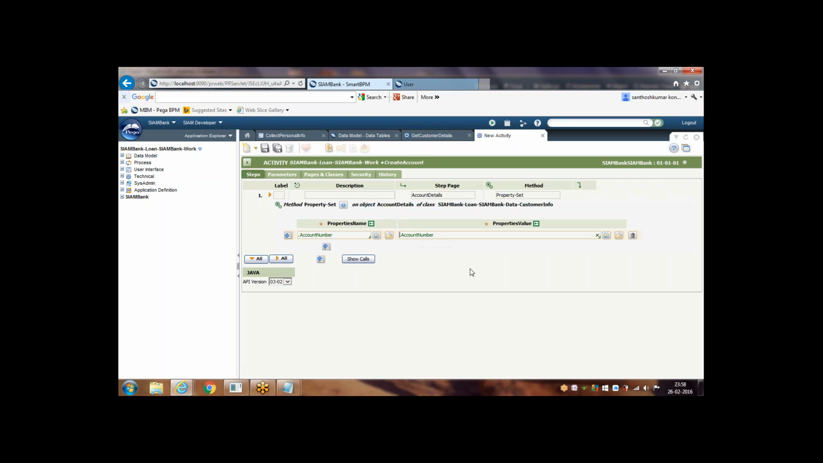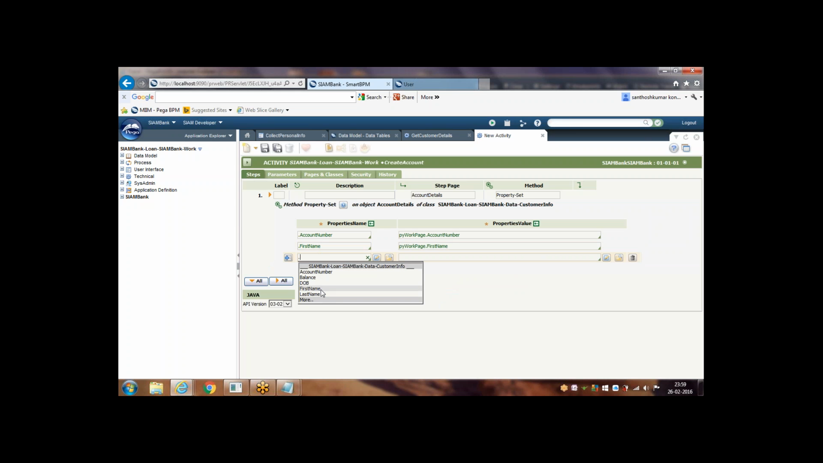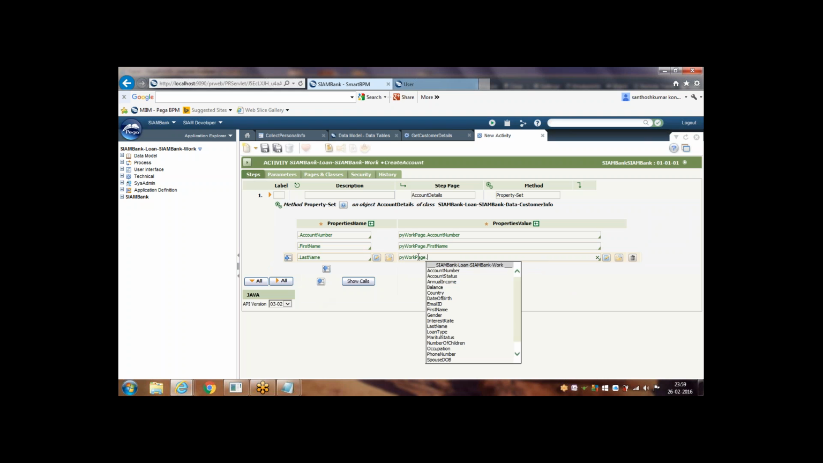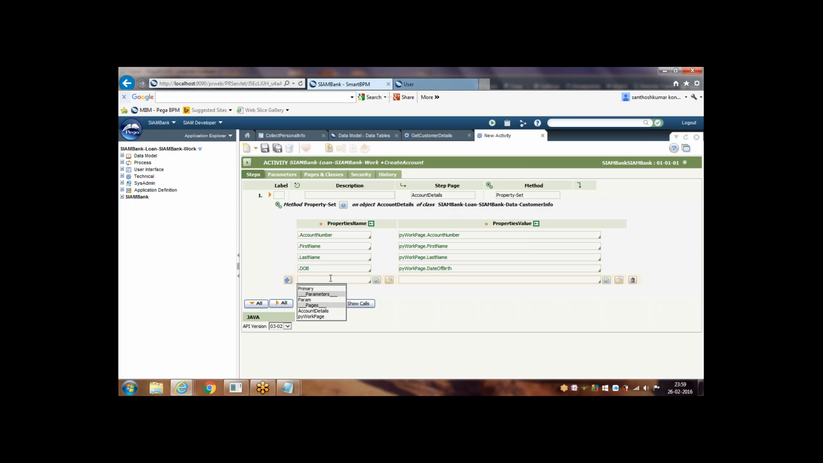I'm just mentioning it. So here you have to mention the page name, the value in this page, the account number you want to set there: account number, first name, PY work page dot first name, and after that last name, PY work page dot last name, and after that date of birth, PY work page dot date of birth, and dot balance.